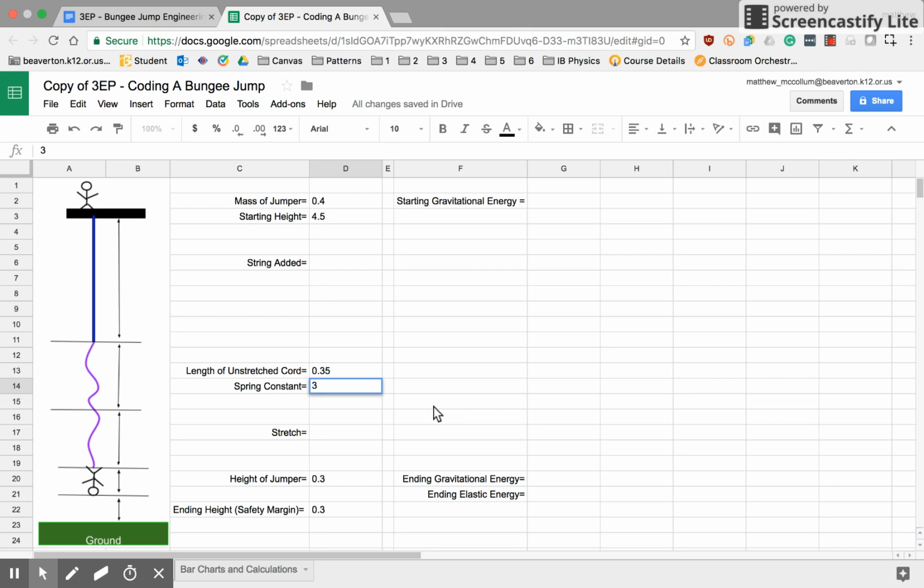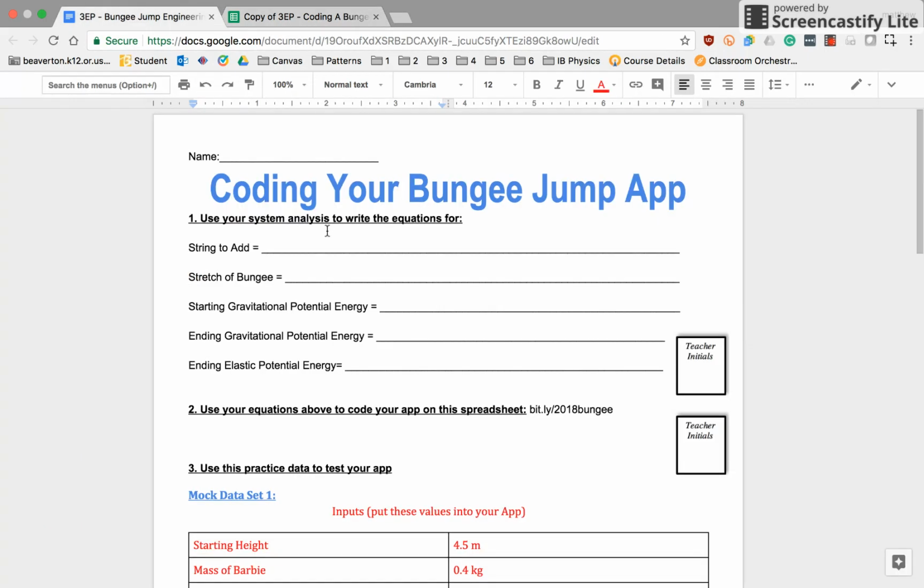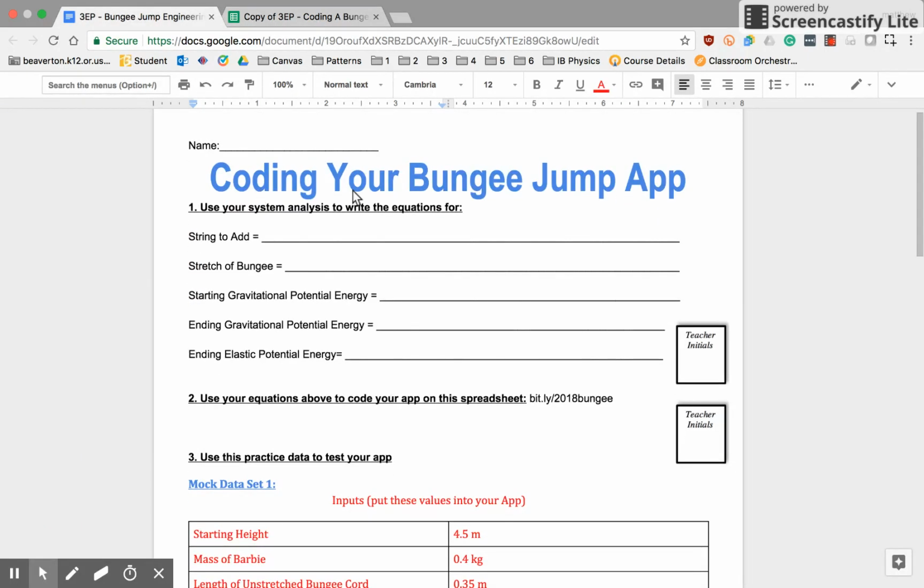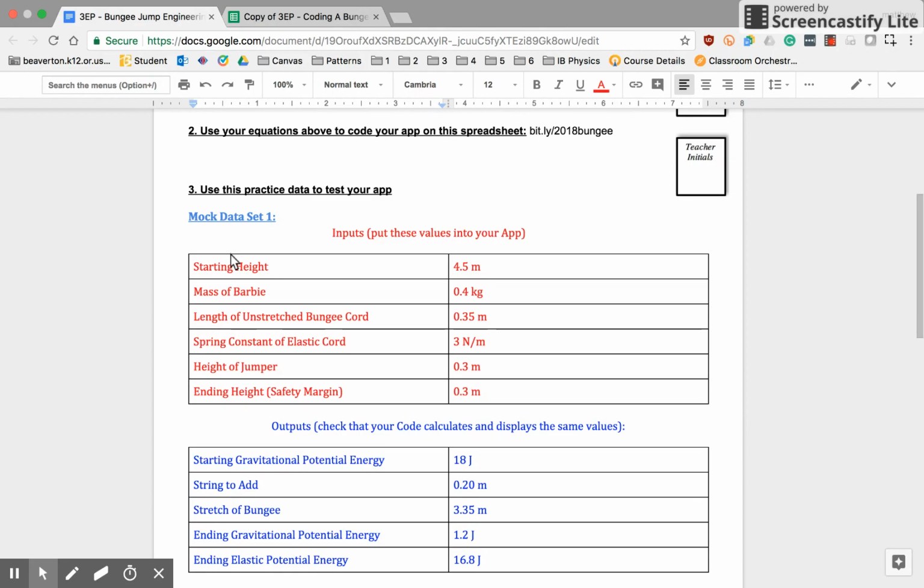In this video, I'm going to show you how to program your bungee jump app. To do that, to start with, you should open up the bungee jump, and I want you to go ahead and enter the data that is found on this document, which was the Coding Your Bungee Jump app. Go ahead and enter your mock data set number 1 into all of the values.